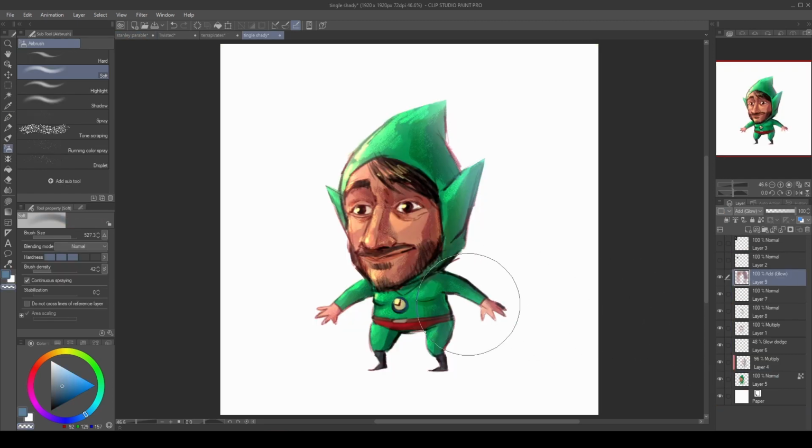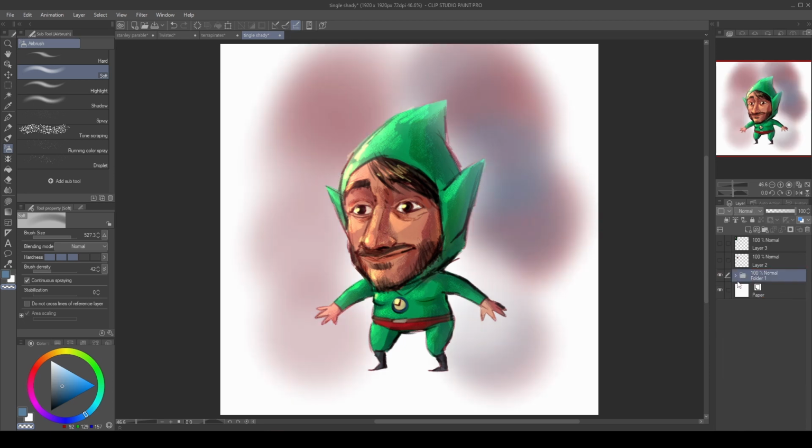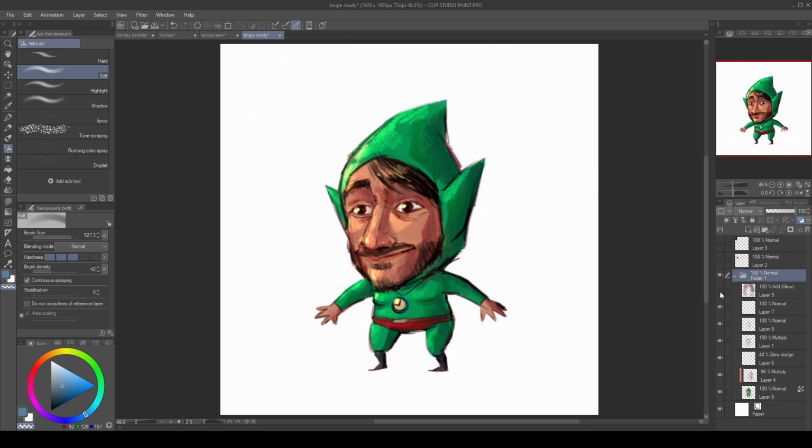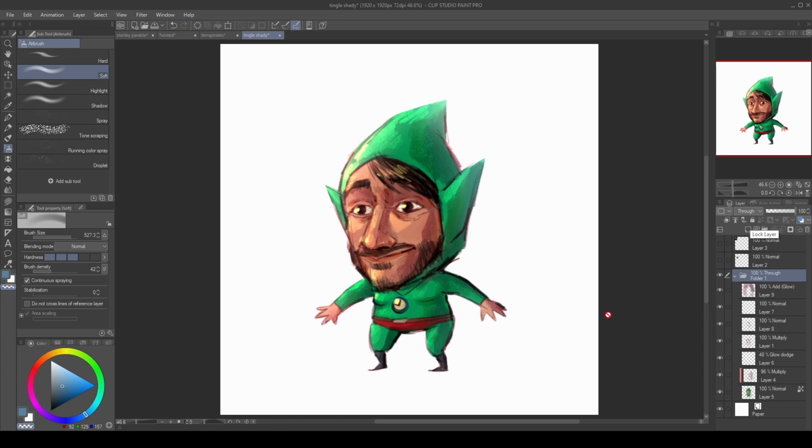Tip number 3 is use layer folders if you're not already. If your layer folders are kind of messing with your blend modes on your layers, you can just create a folder, but choose the blend mode of through, and that will retain whatever blend mode information those layers within the folder have, but it'll just visually keep them in a folder, which is very useful.